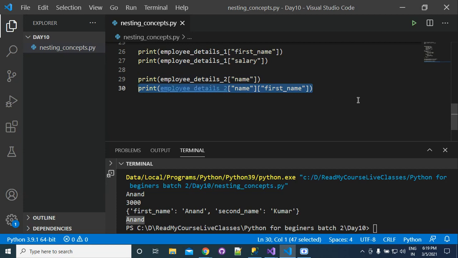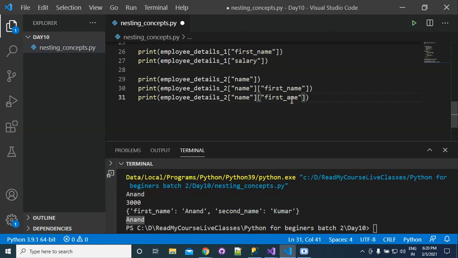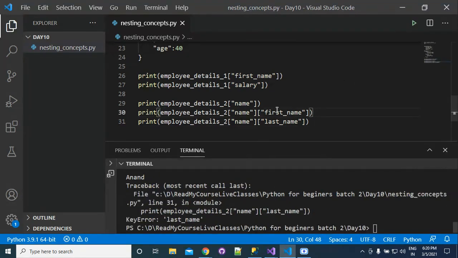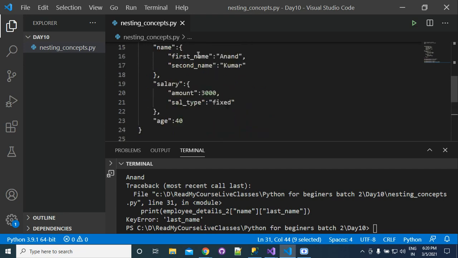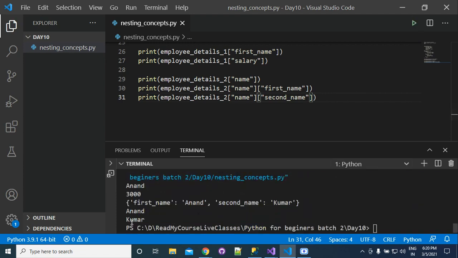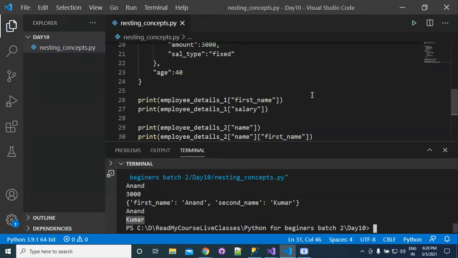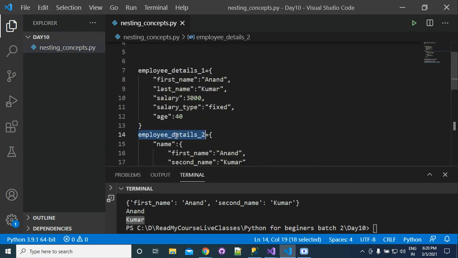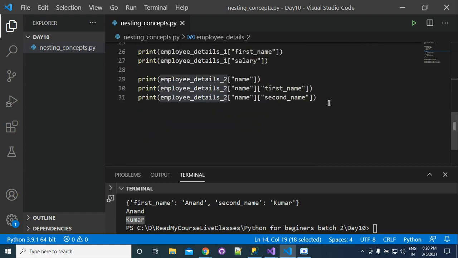Similarly, you can write here last name. It is telling this is not a key, so second name is the key, then last name. You are getting Kumar. So this is the way how we can handle nesting in case of a dictionary. Similarly, nesting can also be done in case of a list.